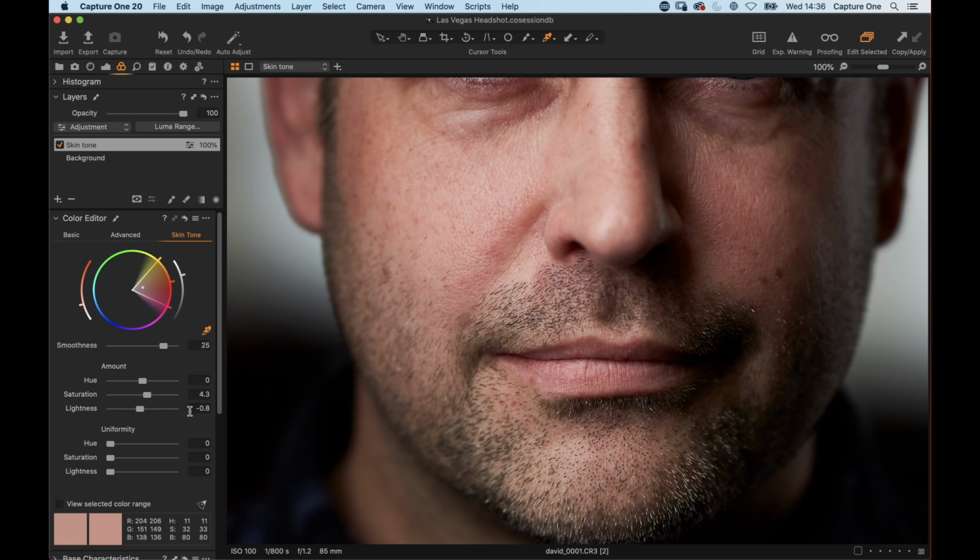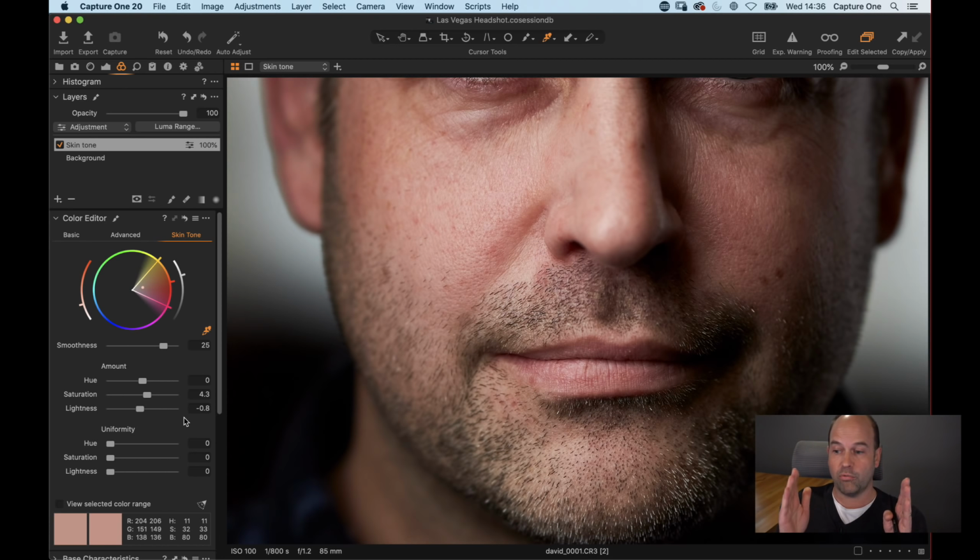Now these sliders actually have a smaller range than the advanced tab. They're designed to be very critical, because with skin tone, we don't want to make massive changes. We just want some finesse. So they're designed to have a shorter range so that their adjustment is much less dramatic.